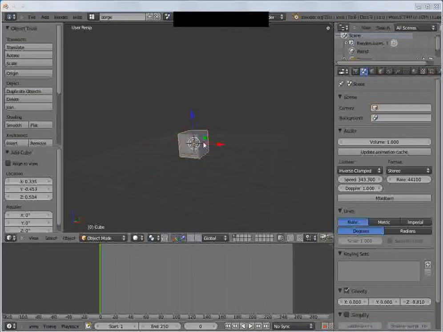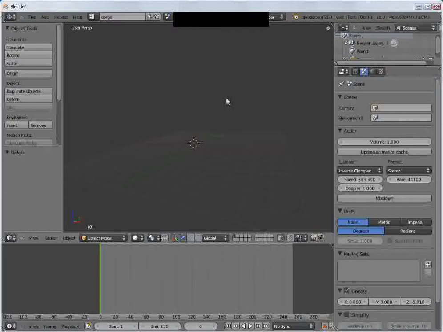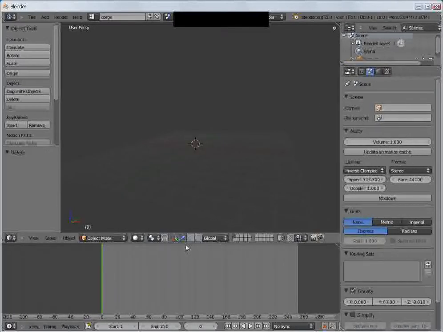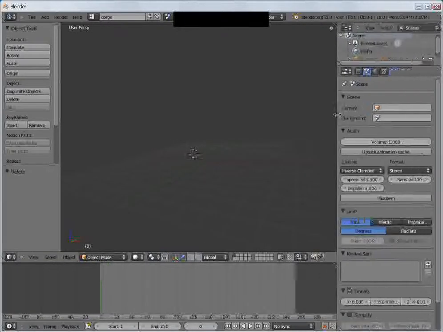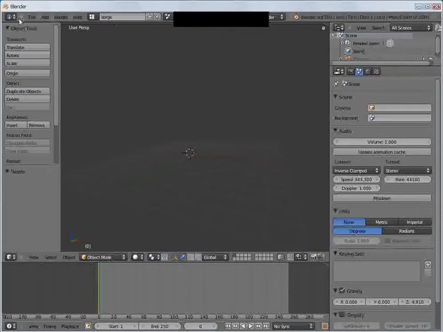If you have a cube here, just press delete. And okay. Now, I will show you the panels. This is the left panel. This is the right panel. The bottom one. You can adjust them by clicking and dragging them. This is the top panel. You can also click and drag everything.